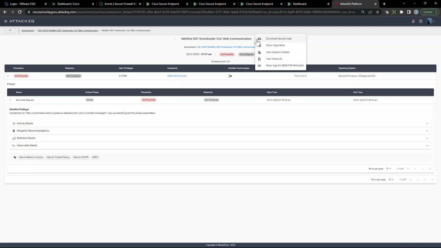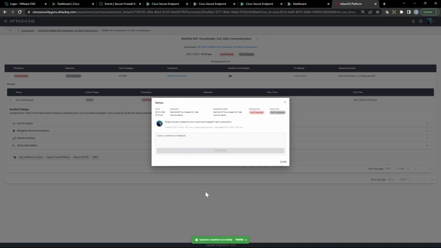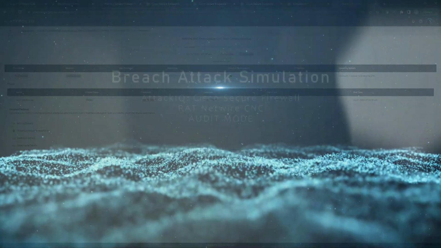Now we can come in here and add some notes too. And here, perhaps we want to enter some notes saying Firepower set to detection, but would have blocked if it was set in preventative mode, right? Or prevention or IPS mode. We can post that note and we have it there for reference for later, but we're confident that we not only can detect it, but we could prevent it as well. And that's it. It's as simple as that. Let's move on to the next one.